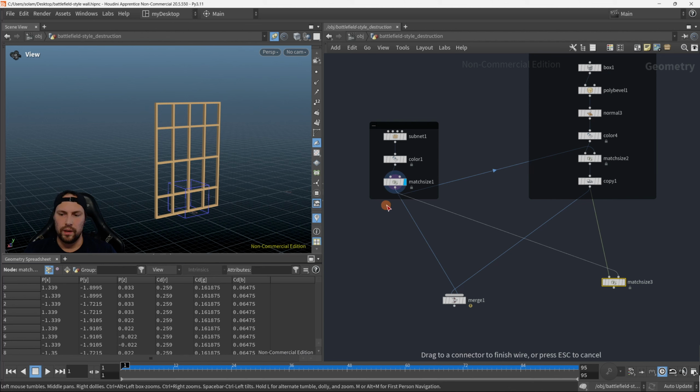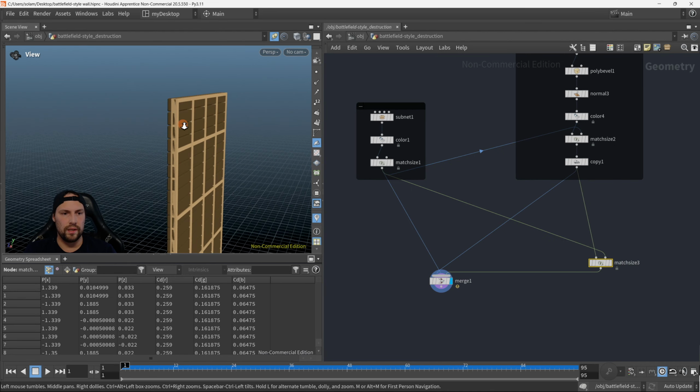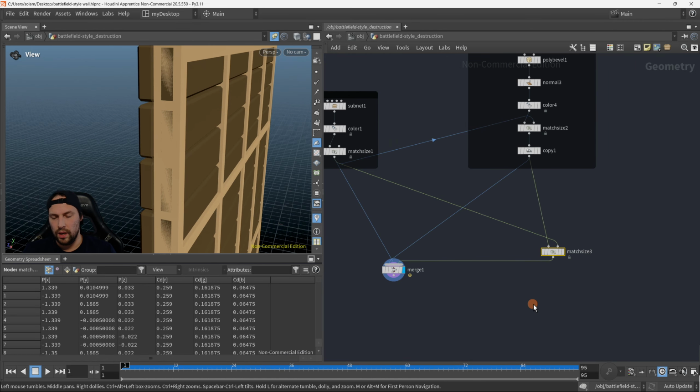So I'm going to take the second input of the match size node and tell Houdini that I want to reference this frame. I'm going to plug it into this match size node, display it, and nothing really happens until we see there's an intersection that we definitely don't want. So we need to fix that.